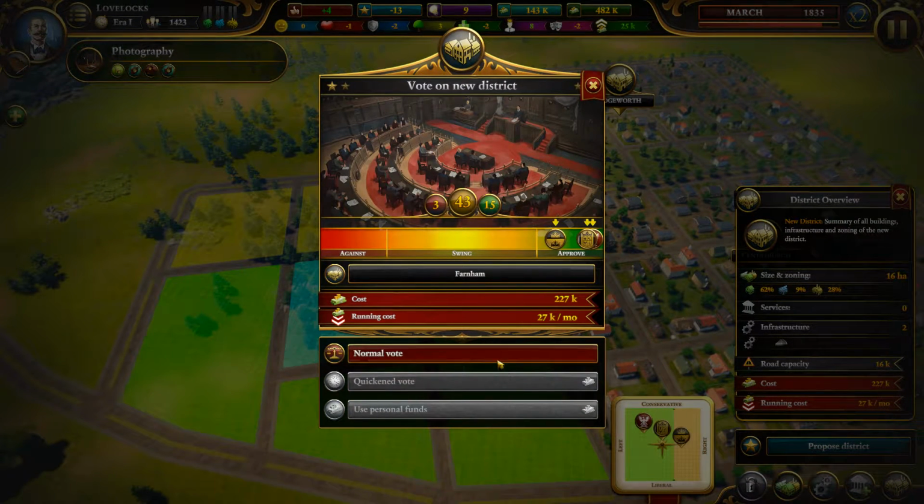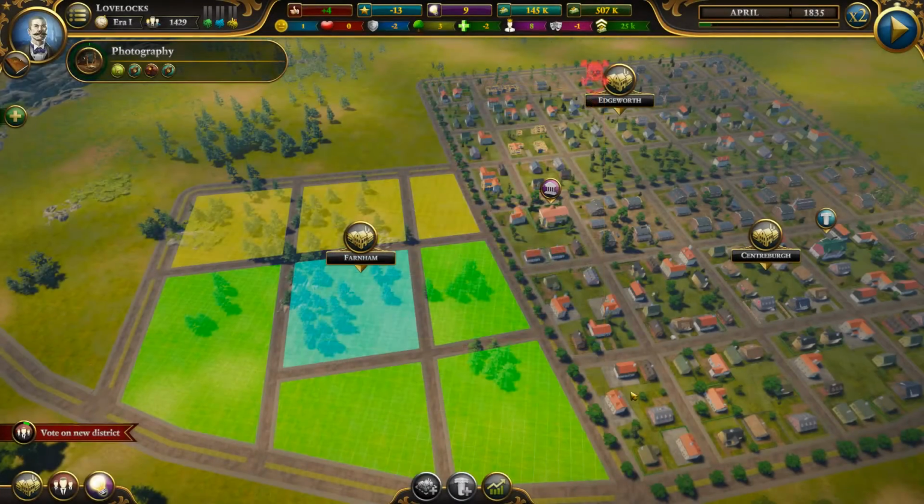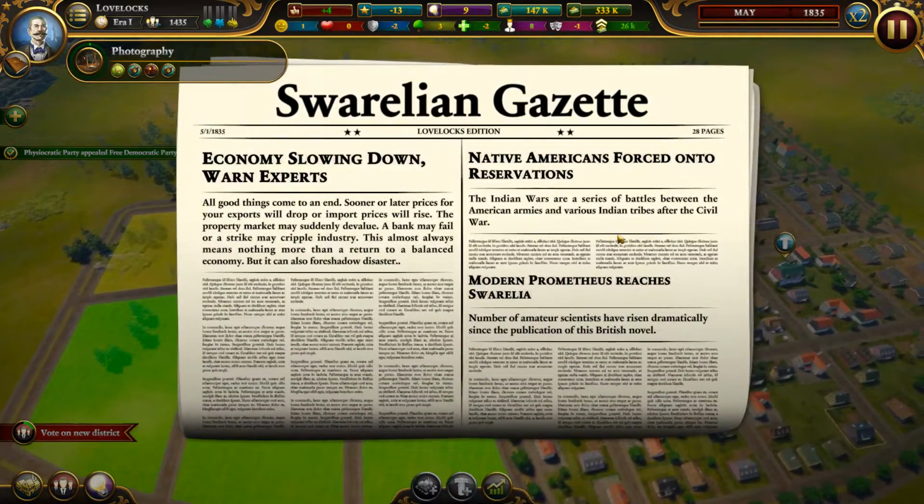Normal vote should be approved. I don't need to use anything to approve it.